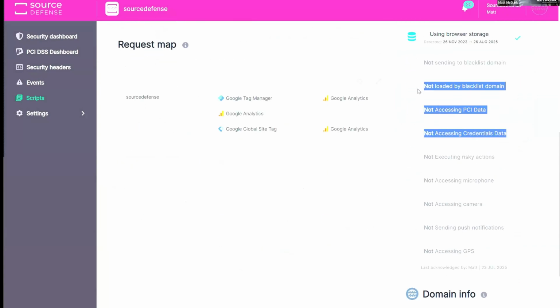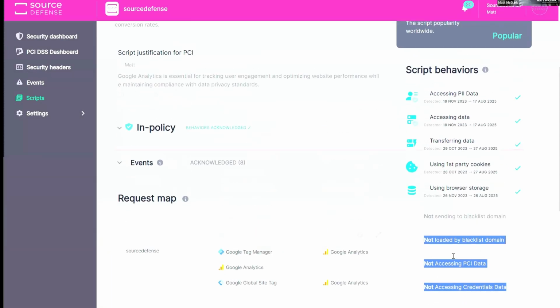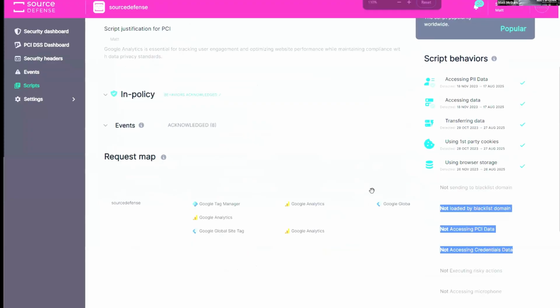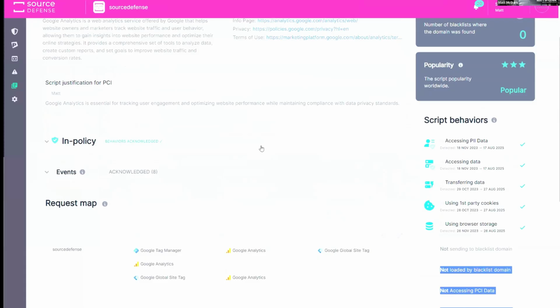If the script starts doing something new and deviates from that normal baseline, then Source Defense will fire off the appropriate alert and let you know that's going on, so you can hop back in here and review that and basically reassure the integrity of it. Make sure that script is still doing what you want it to be doing and is acting appropriately for your use case.